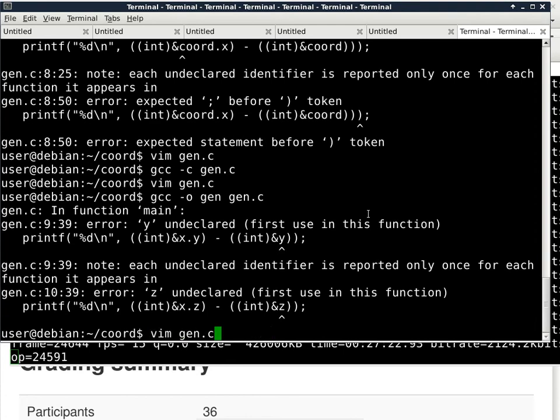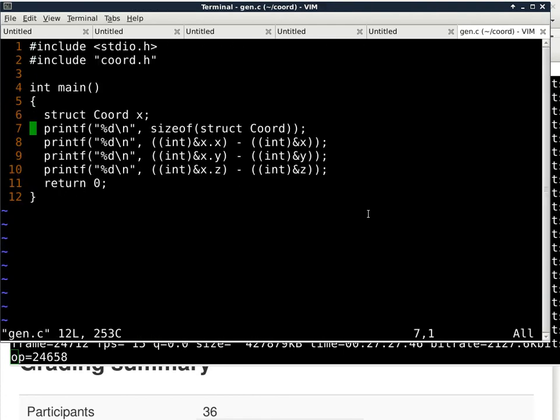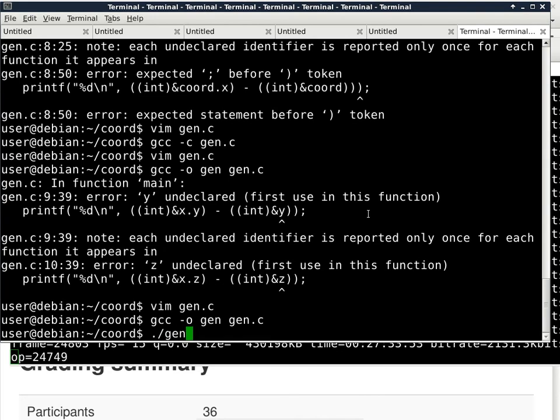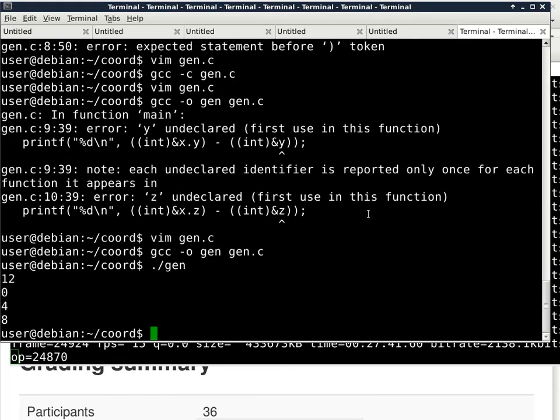And it's complaining. Oh yeah, that's it, Z, and that one's good. I changed the ones that I'm not supposed to. There we go. And the output should be 12, 0, 4, and 8. Okay? So, not really surprising.